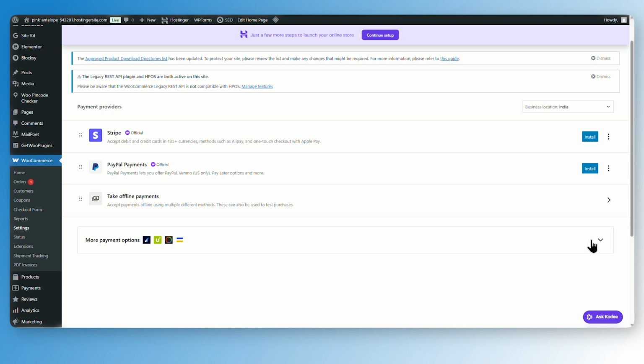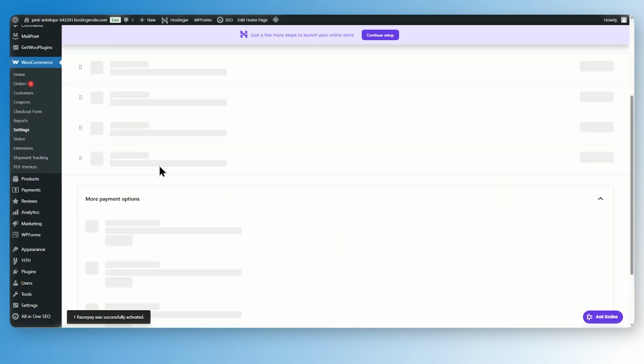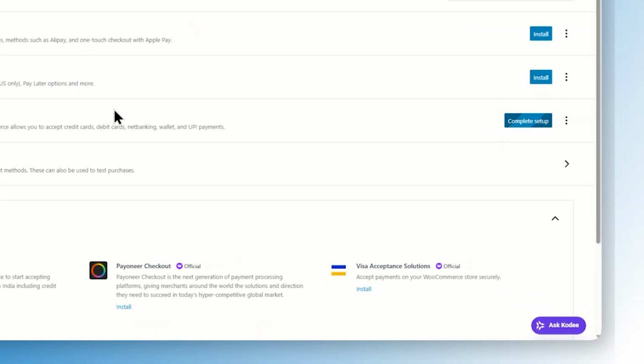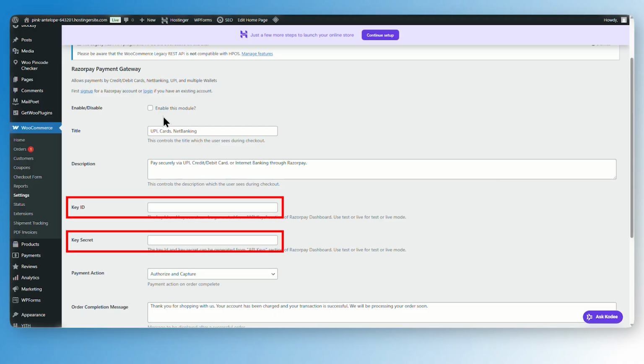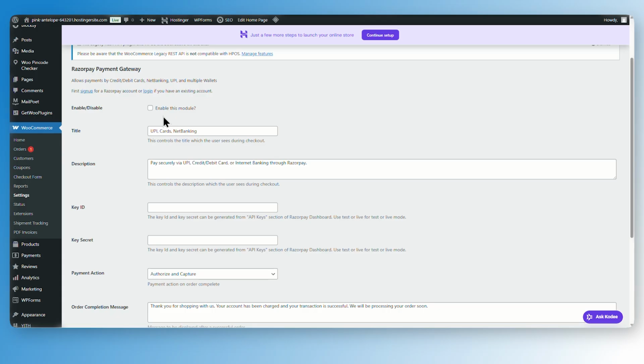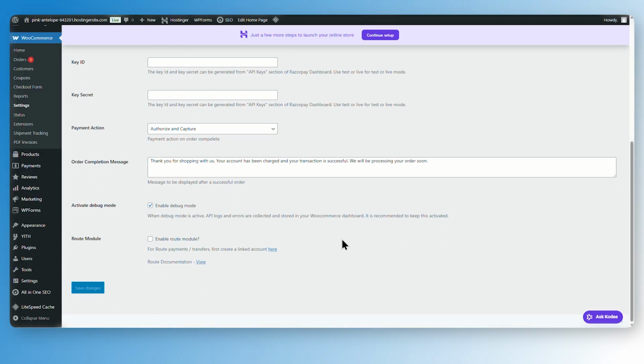Now, in more payment options, Razorpay is the first, and we can activate it here. After activating it, there is a button called Complete Setup. We can click on that. It goes exactly into the settings of the Razorpay payment gateway. In this, key ID and key secret are very important. I have told you where to get this key ID and key secret. You have downloaded that key ID and key secret, right? You can enter them here. If we save it, our Razorpay account will be activated.